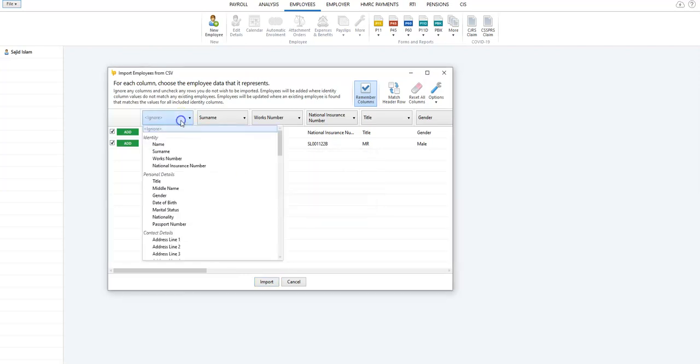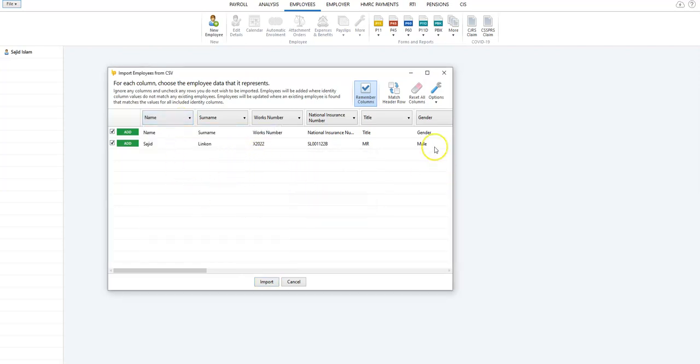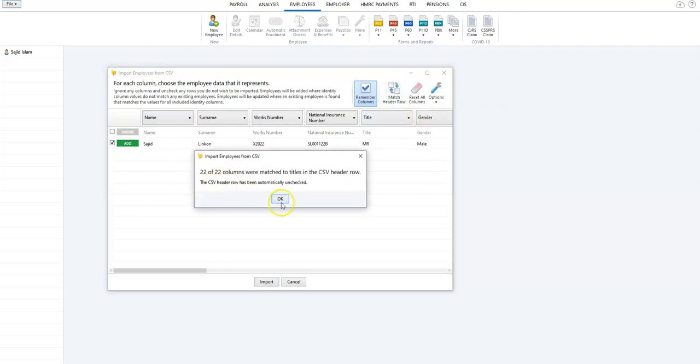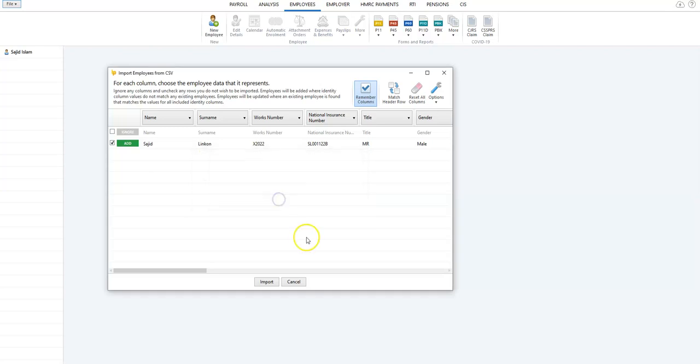So you need to make sure every single field is open, and there is an option here, match the row. If you do that, it will be matched automatically. So it's automatically matched. 22 out of 22 columns are matched. So that means all the information we have in the export file or import file matches everything. So there is no error, there is nothing to ignore. So we're happy. We say okay, that's fine.